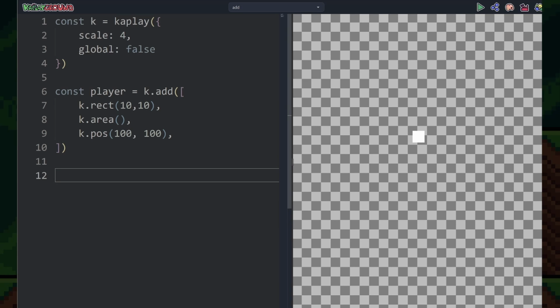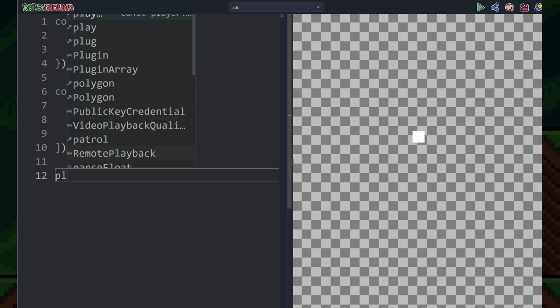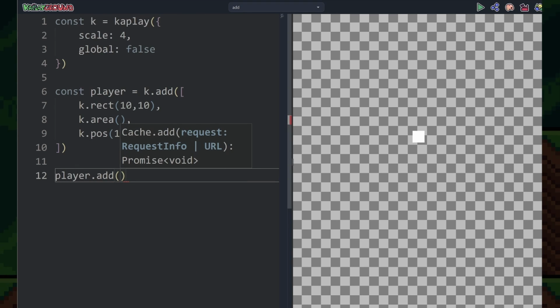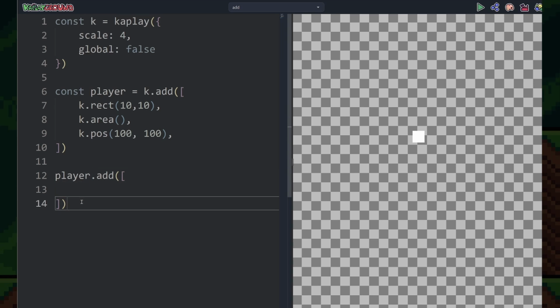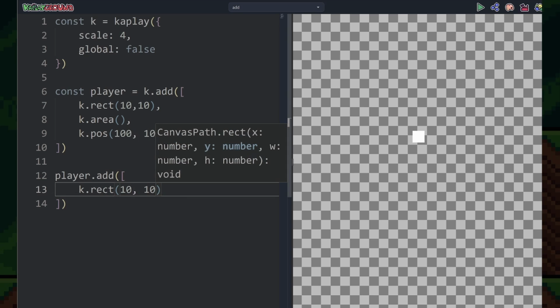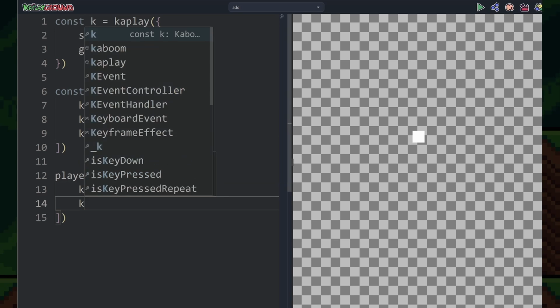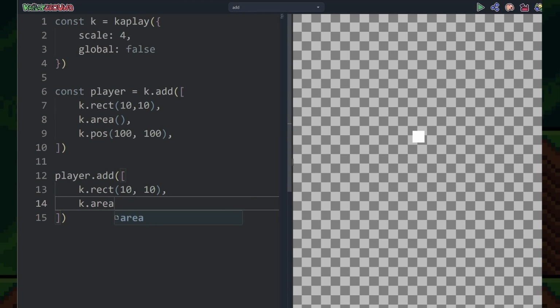So if I want to create a child game object, what I'm going to do is take, for example, the player and use the add method again. This add method this time around is from the game object and not the global one, the one from Kaplay. But they work the same way. So I can create another rectangle game object, 10 by 10. However, the position, for example, I can also specify the area if I want.